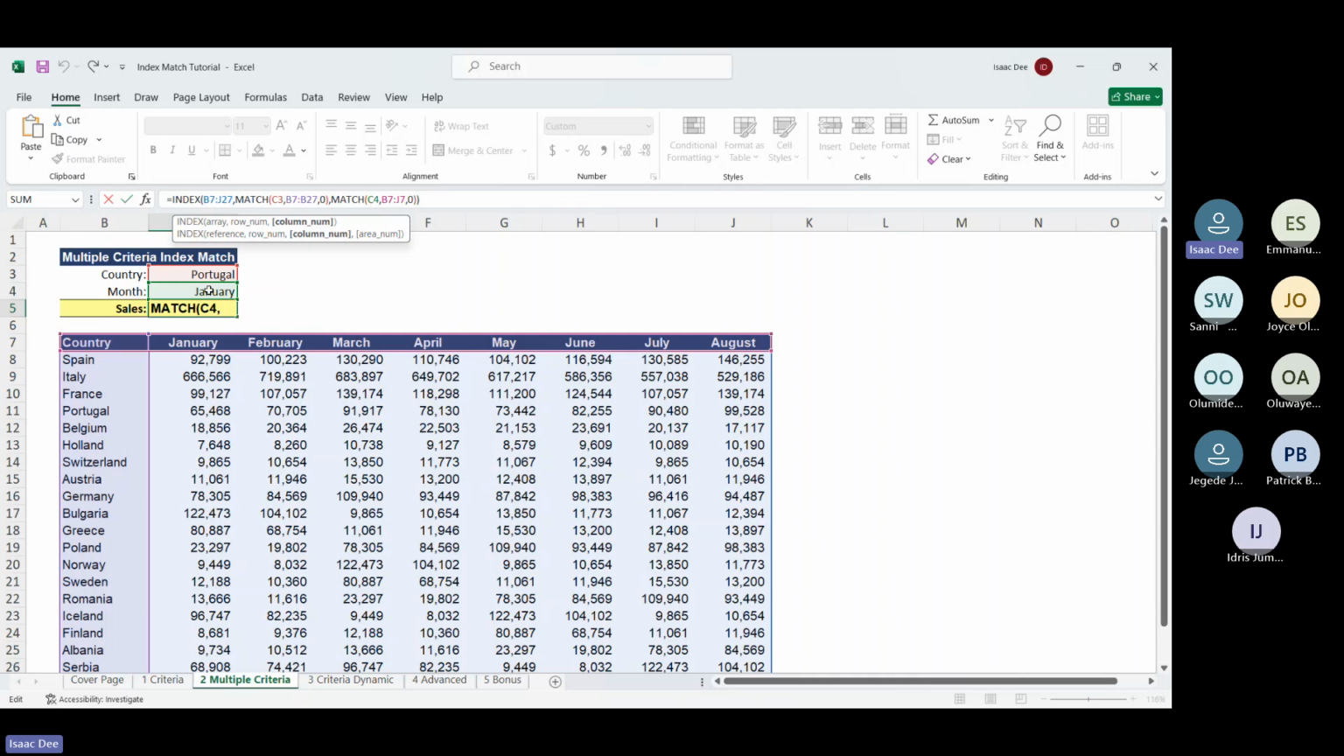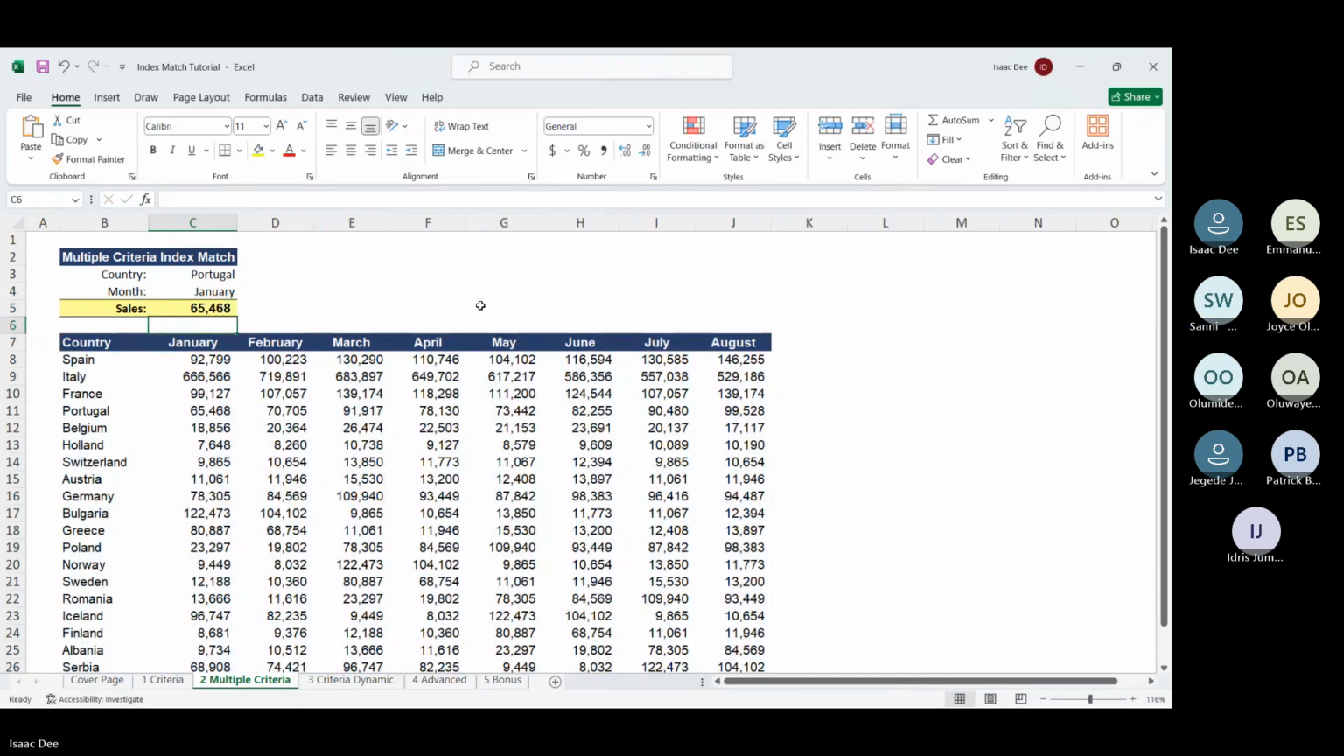So we are looking for January in this column. Of course, if we select this, January is not here. Where we will have January is the first row, in this row. So that's where you select January, and then you press enter.